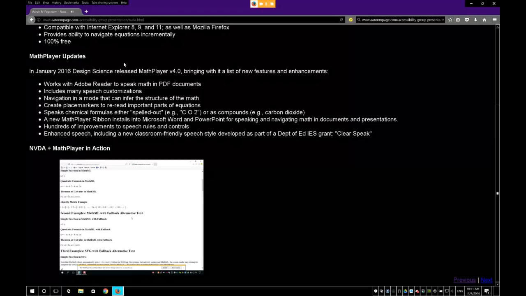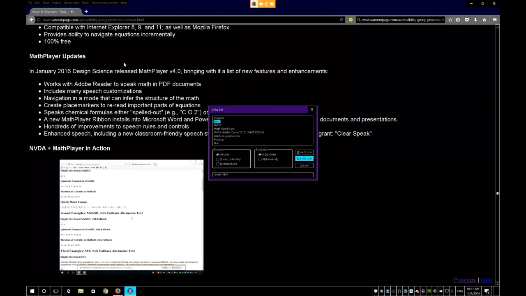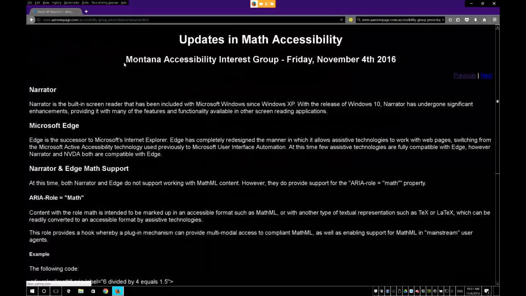So that was just 4 different example equations that were being read out there by non-visual desktop access. Okay, next here we'll move on to Microsoft Edge and Narrator. So this one is an interesting one.